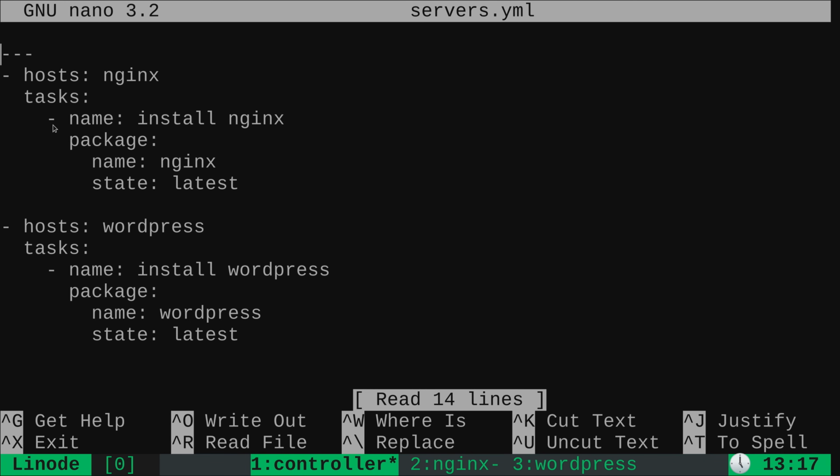We're going to use a hyphen right here for the beginning. Now, we could have omitted name if we didn't want to show a name here, and then we would have had to have the hyphen under package. So essentially, whatever the top layer is for a task will need the hyphen. So name, again, is optional. I like to include that because that's going to show in the output whatever you type here, which makes it very easy to know what the playbook is actually doing.